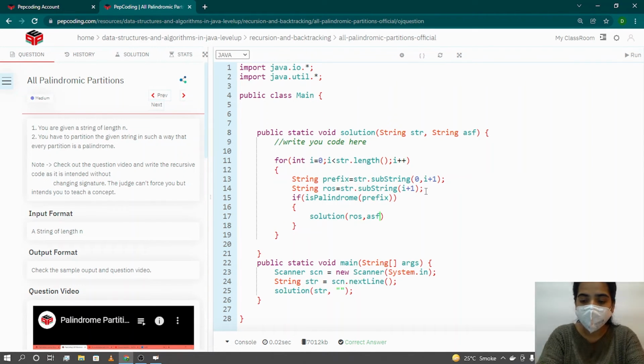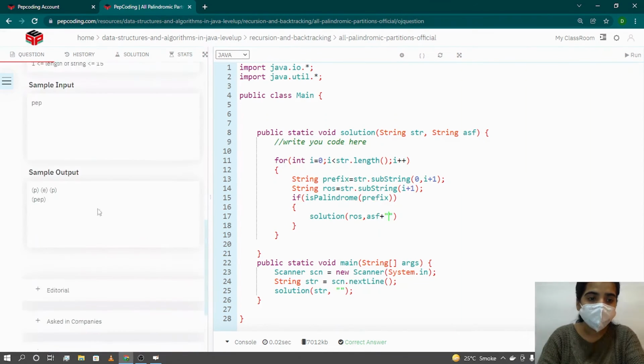Then in my answer so far, I have to pass these square brackets. Why? Because this is the output format of the question. Plus my prefix, and I also have to close this square bracket. And I also have to pass one space, because you can see we have space between these two, otherwise I will get an error.